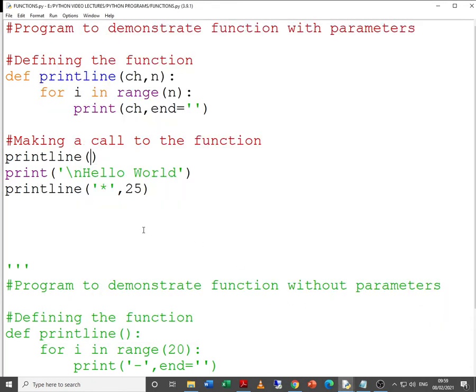So always remember, when the parameters are defined, we are giving the parameters. But say for example I want to make a call to the function without the parameters this time, then what? Then we need to define the function in a different way. And so I will make some correction over here.